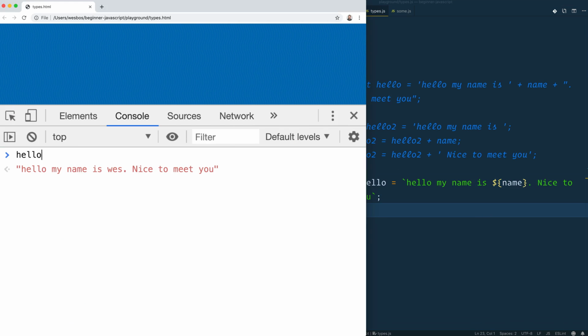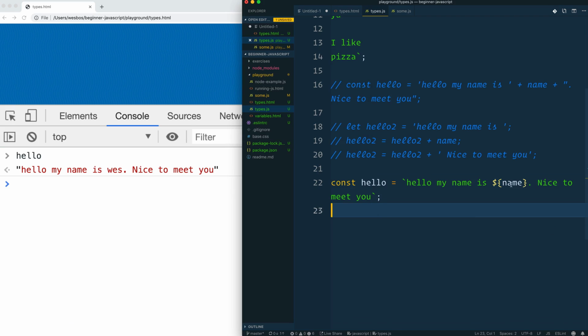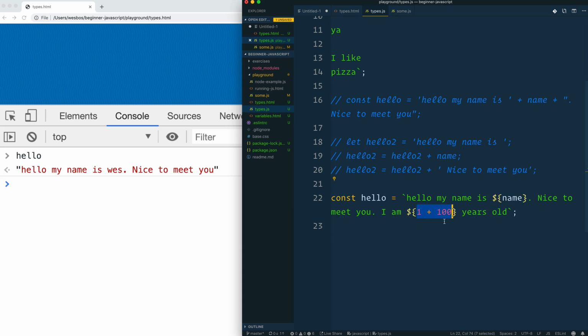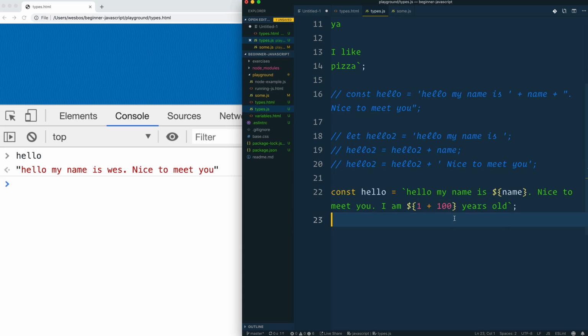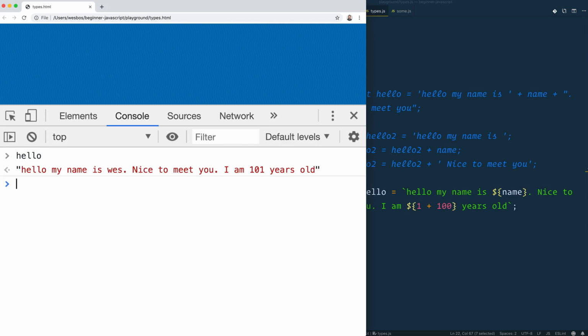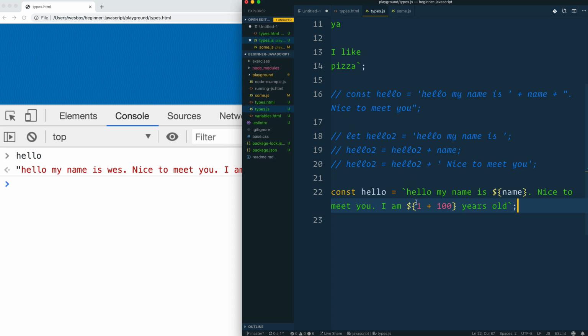Now, if we take a look at hello, we see it's working very nicely. Actually, almost anything can go inside of these, as we're going to be learning. So you maybe can do some math. So I am 1 plus 100 years old. And JavaScript will run whatever is inside of this. We're going to learn about that in the future, but just as a look ahead, it will run whatever is inside of that, whether it's a variable or an actual statement, and then it will return the value inside of it. See, I am 101 years old. So huge benefit to that.